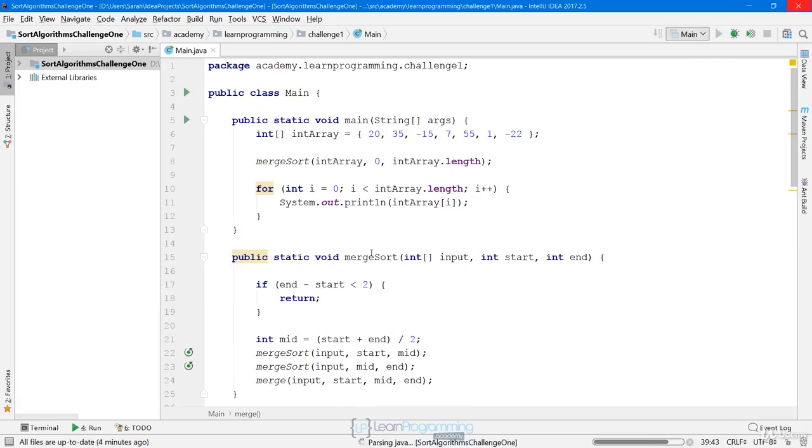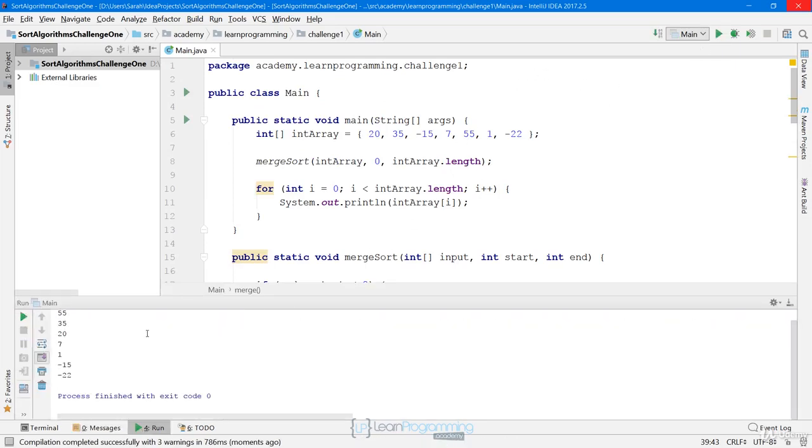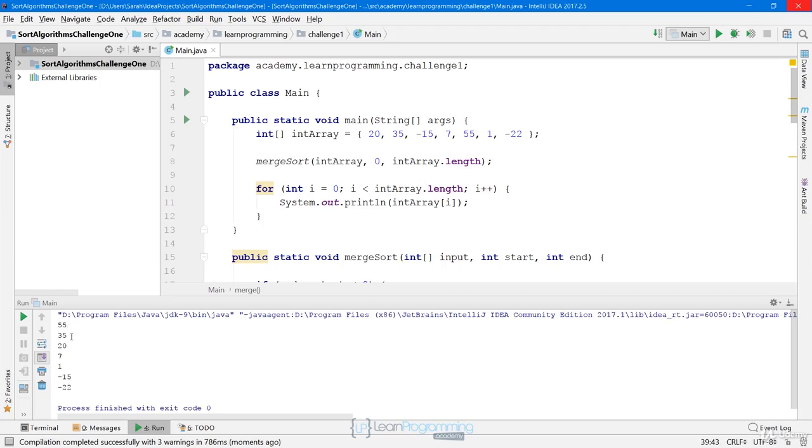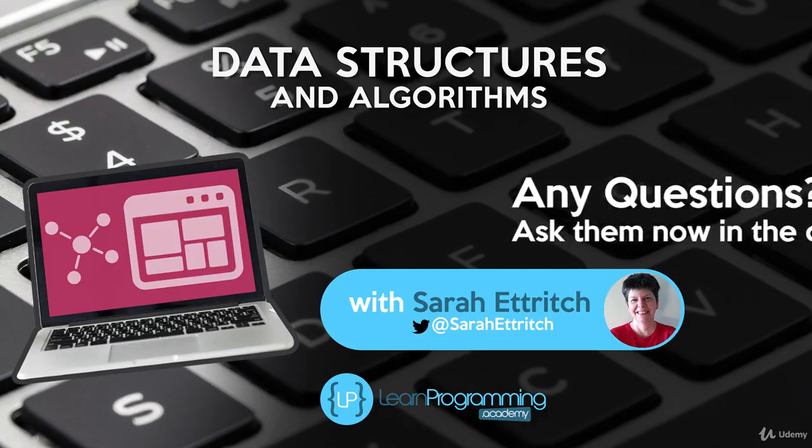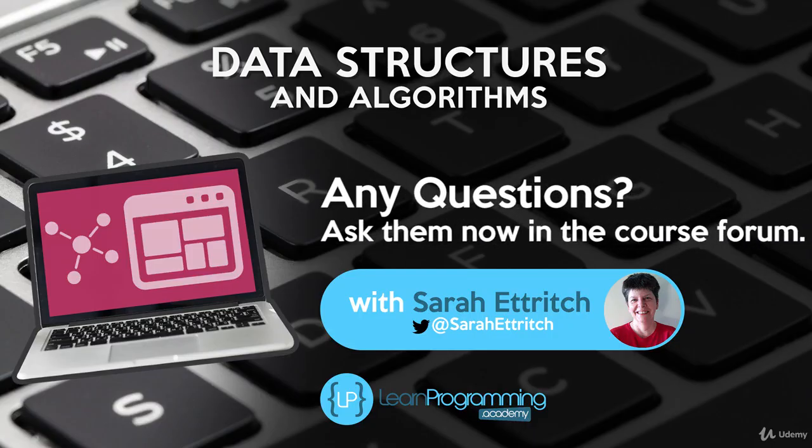So let's run. And there you go. 55, 35, 27, 1, minus 15, and minus 22. So that was a rather easy one just to get us warmed up. All right, so let's move on to challenge number 2.